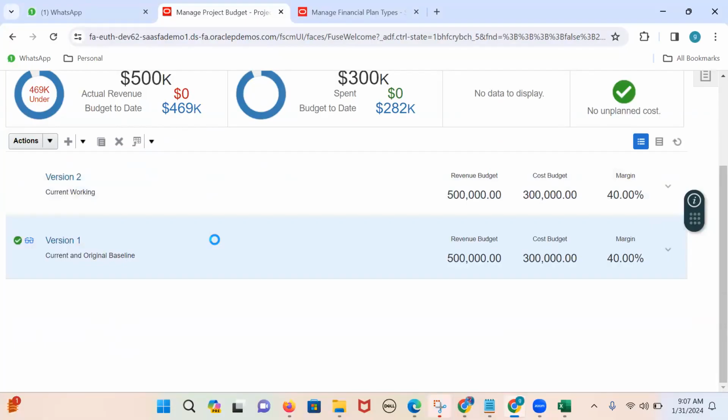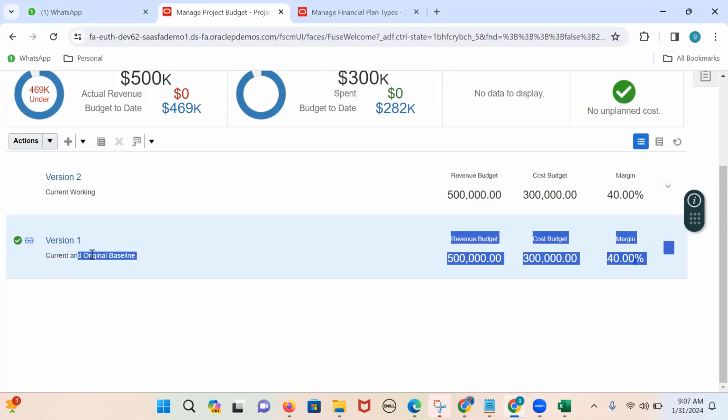See, we have entered only one budget, right? Which is version 1 only. Previously, version 1 was in the current working status. Later, it changed to the submitted status. Now, it has changed to the current and original baseline. That means the meaning of this status is that version 1 is approved. Version 1 is approved. Okay.